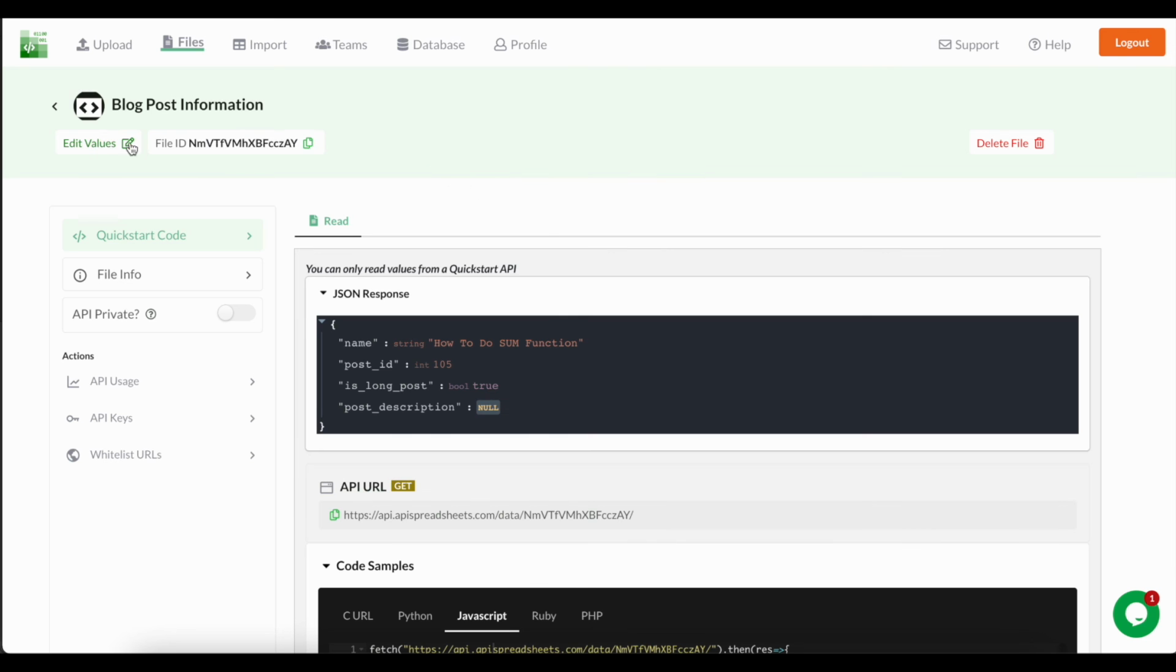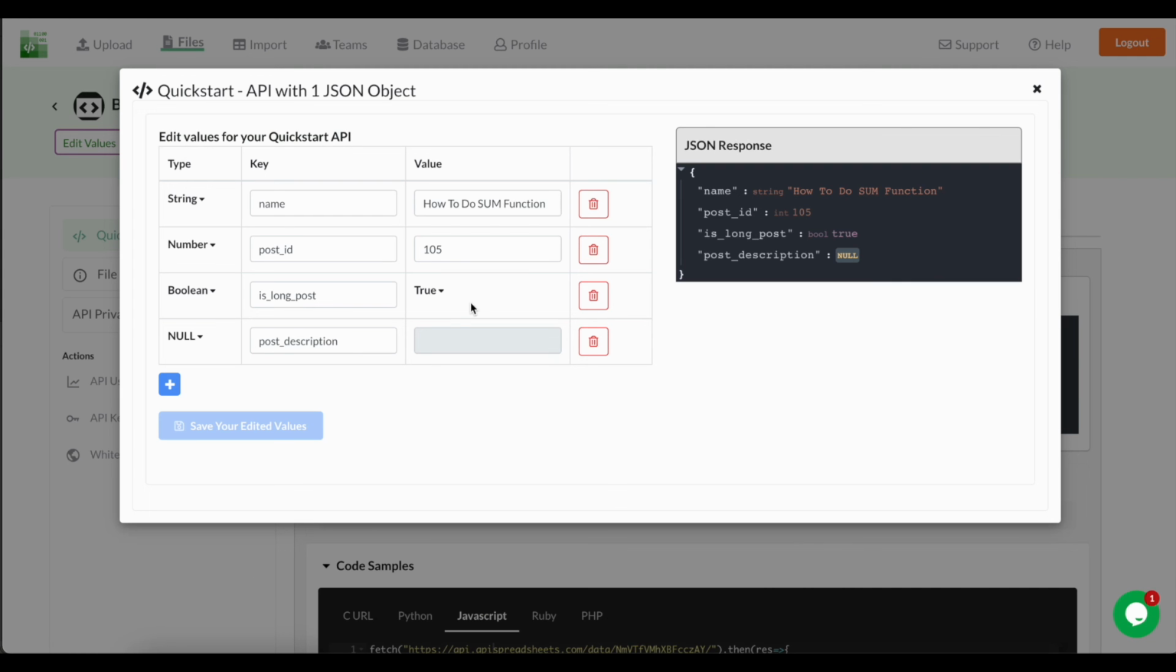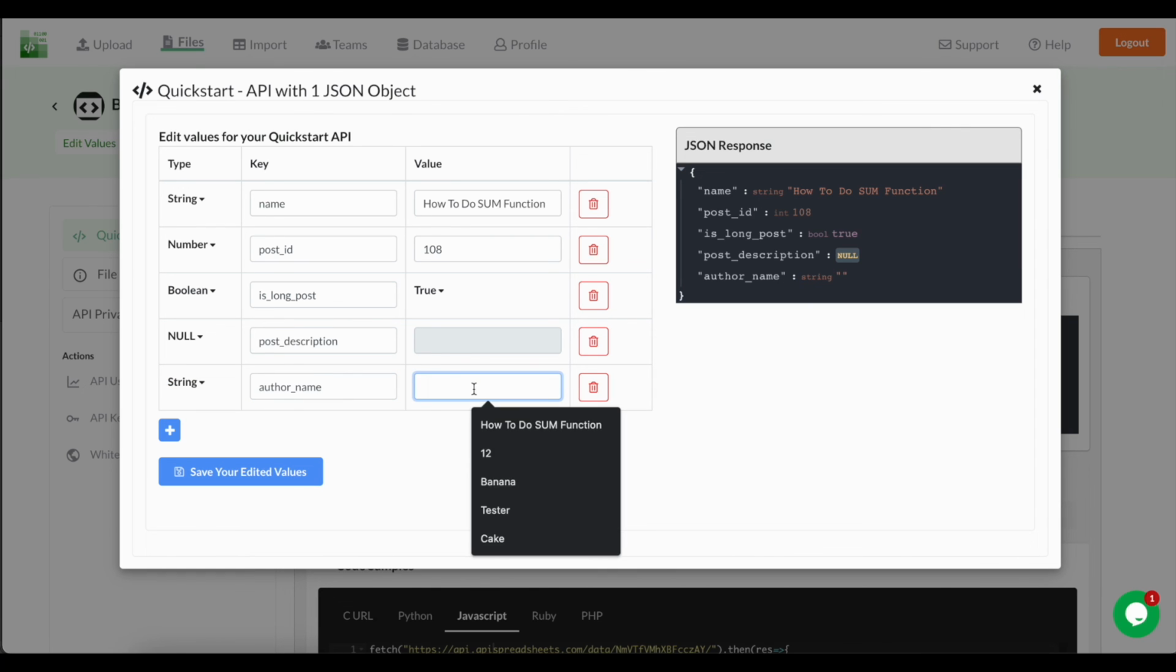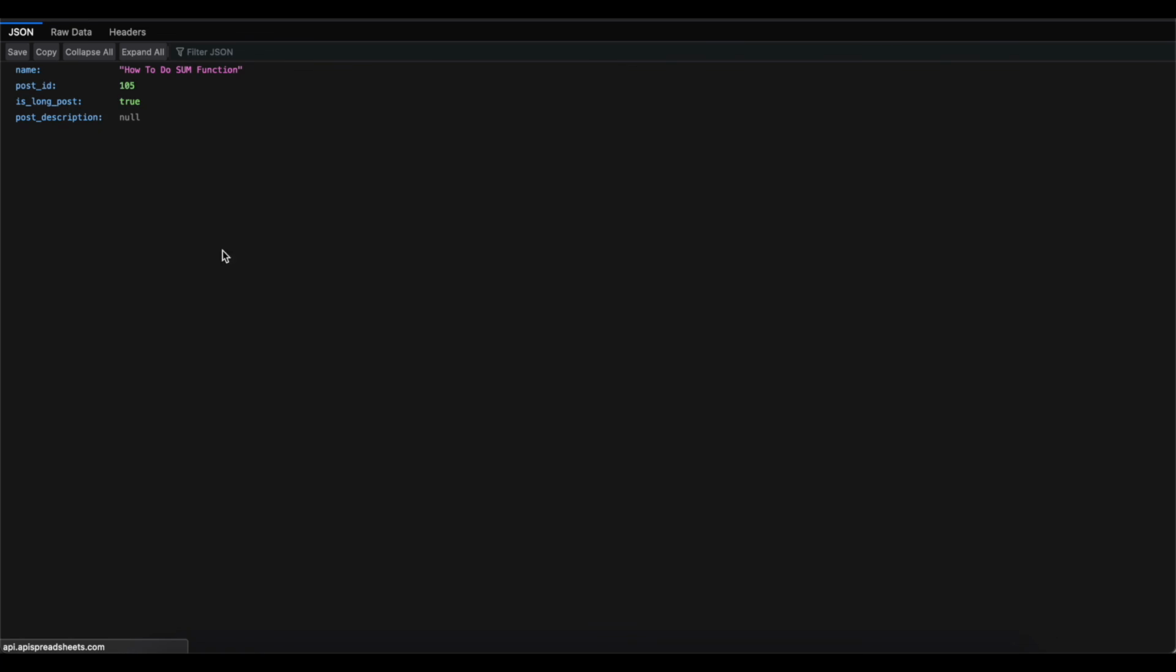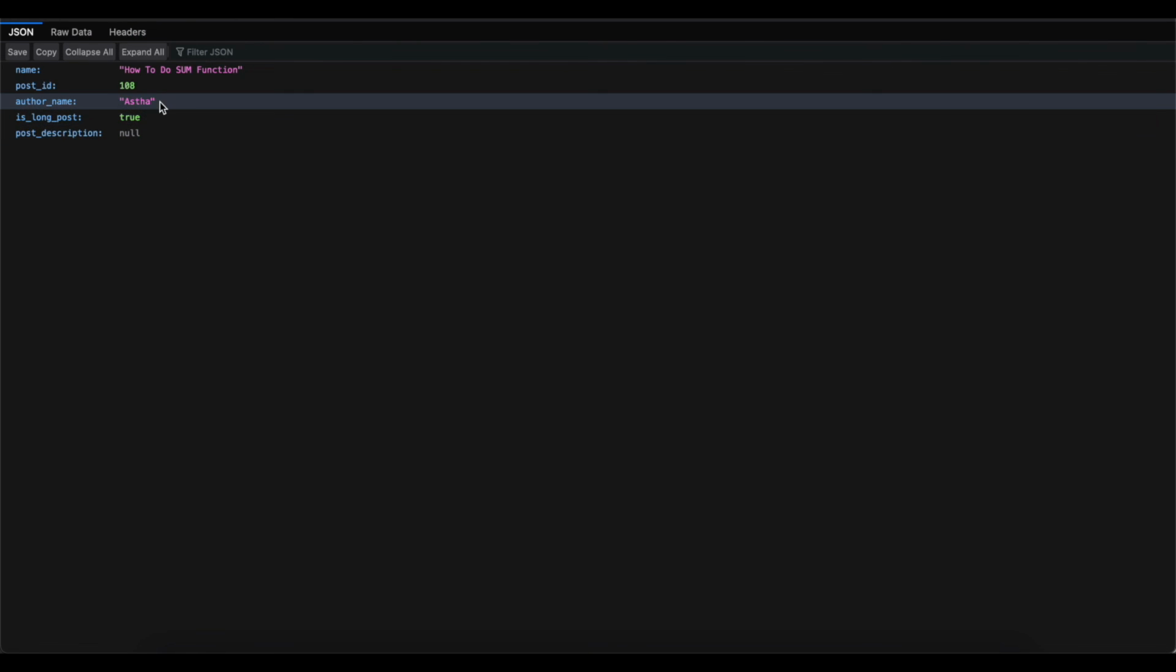If you want to edit your values, on the top left, click on Edit Values, and I realized that the post ID is actually 108, and I also need to include the author's name. When you go back to refresh the JSON, the new information will appear.